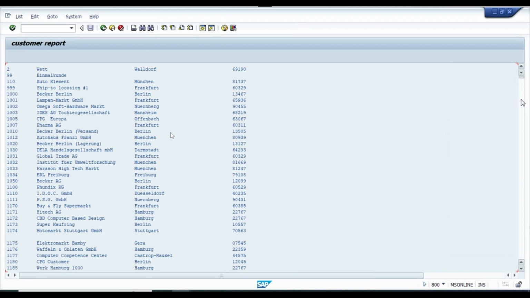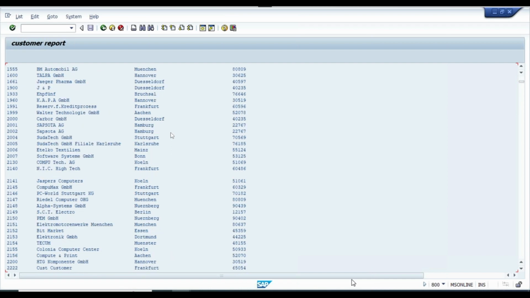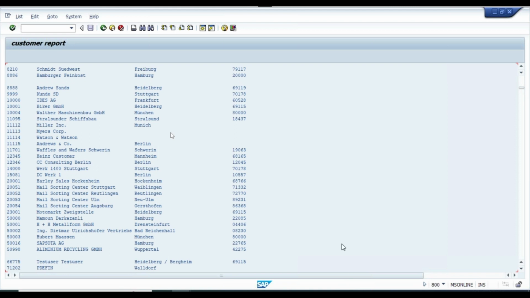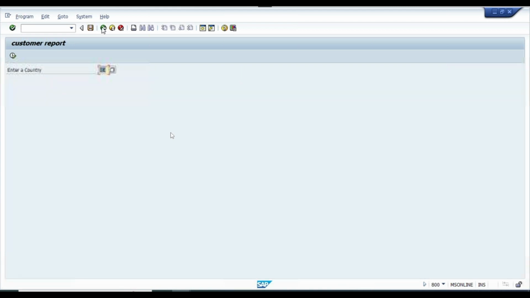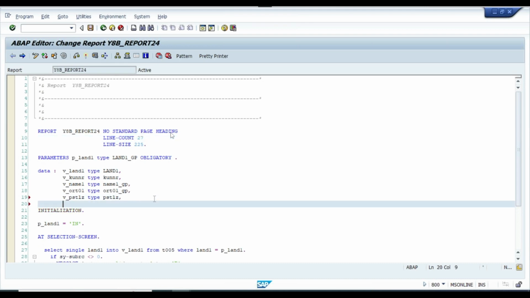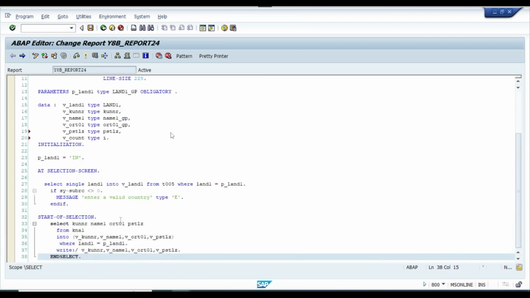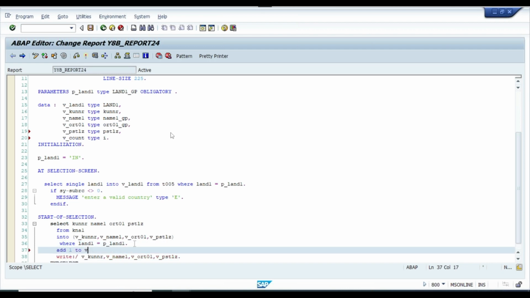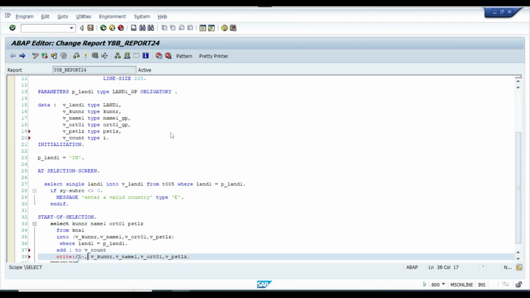So now if you see this gap, wherever you are seeing this gap, that gap is a new page. I will do one thing. I will declare one counter variable, v underscore count, type integer, and then with every write statement I am adding 1 to v underscore count, and then I am putting this v underscore count in the starting. Write at 10 v underscore count.